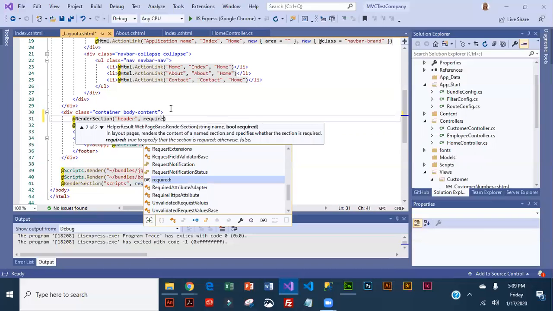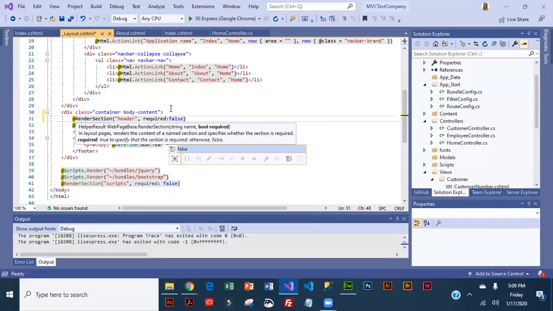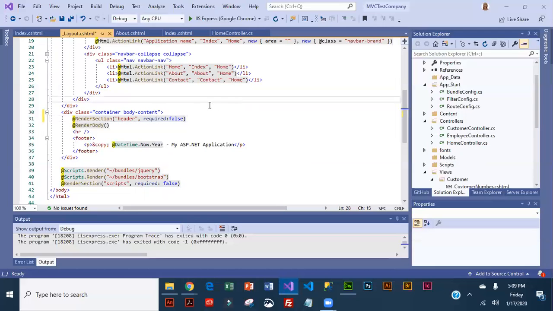And this is not required, okay? And, you know, unless every single view has a header section, you do want to make sure you put required false. You'll notice that scripts also has required false, okay? And that's because you're not going to have a section called scripts in every single view. So let's save this.